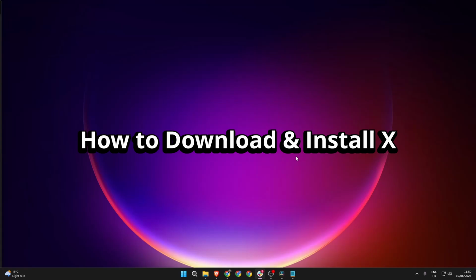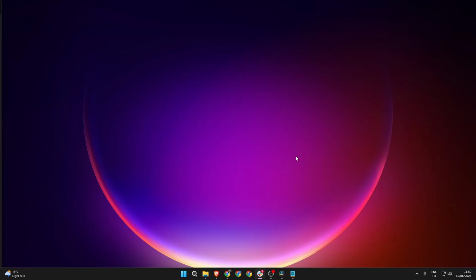I'm going to show you how to install X, formerly known as Twitter, onto your PC or laptop. There used to be a native app that you could download from the Windows Store, but since transitioning to X from Twitter, the application now doesn't seem to exist. Or at least if you don't already have it, you cannot get it. However, there is a workaround.